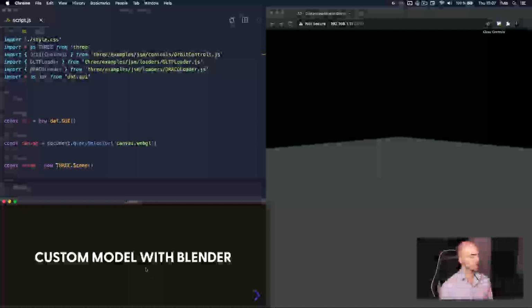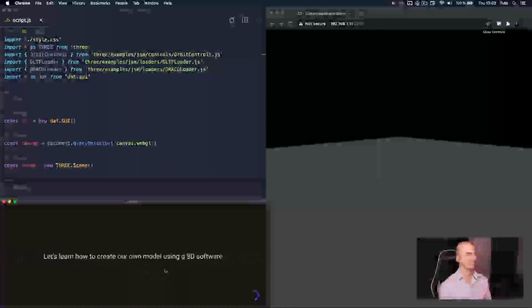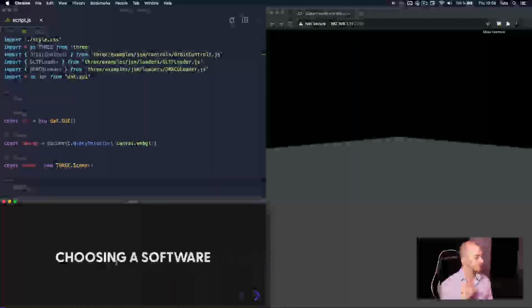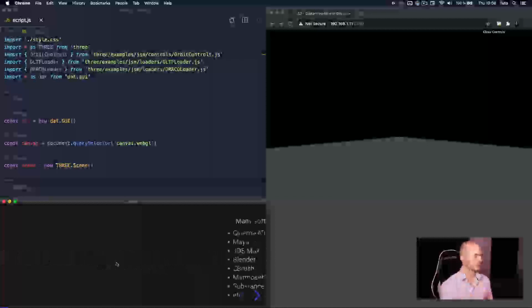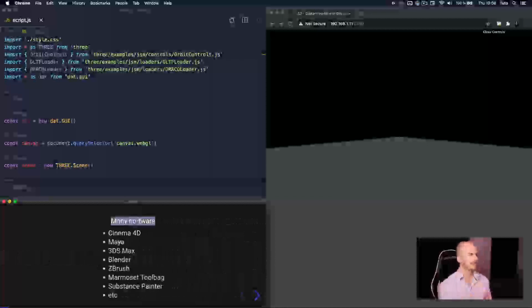In this lesson, we are going to learn how to create our own model with Blender. But first, let's talk about 3D software, because you need to choose the right software. Obviously, we are going to use Blender, but still, let's think about it. We have access to many software.